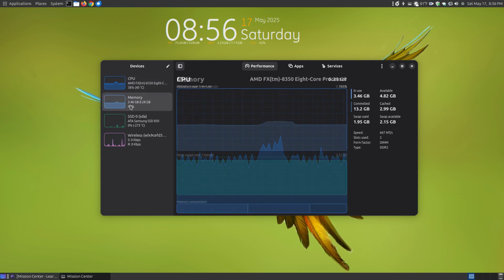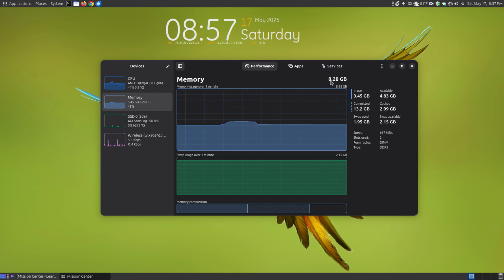Now the next one is the memory. When you click on the memory tab, it will give you information like available 4.8 gigabytes free. It shows you how much is in use out of the total; it's showing 8.28 gigabytes where the other one showed 7.78 gigabytes, but anyhow it's around 8 gigabytes total. It shows you how much is available, how much is in use, and it shows you my swap file as well. You can scroll down to get additional information on this.